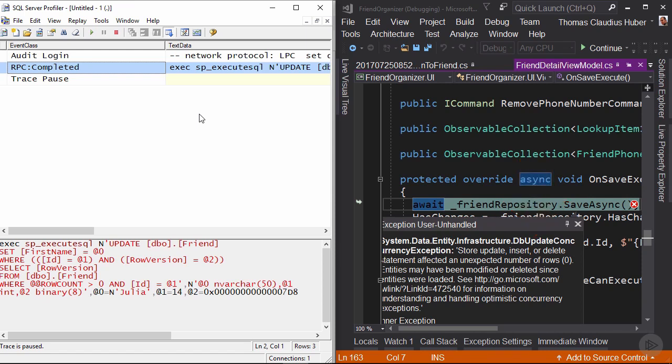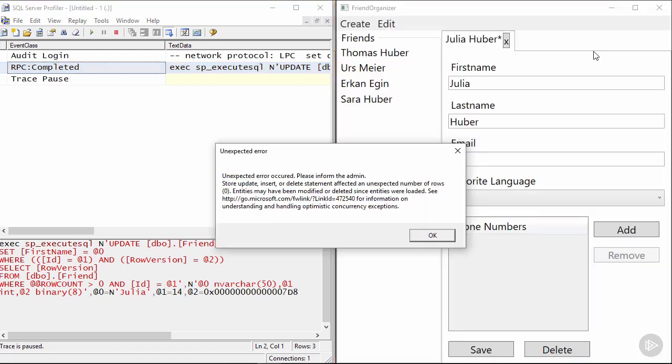The exception here says entities may have been modified or deleted since entities were loaded. This is correct. This is exactly what we did. So now when we continue here, the application comes up with this unexpected error, please inform the admin. This is our common exception handler.